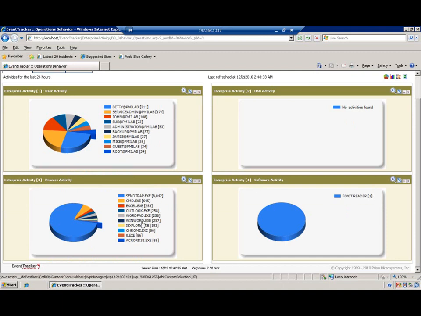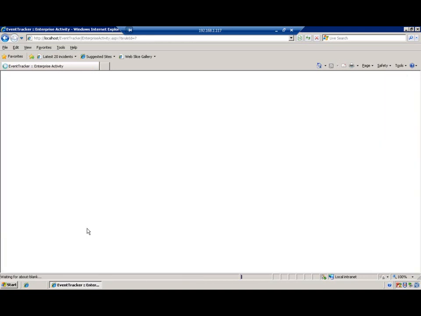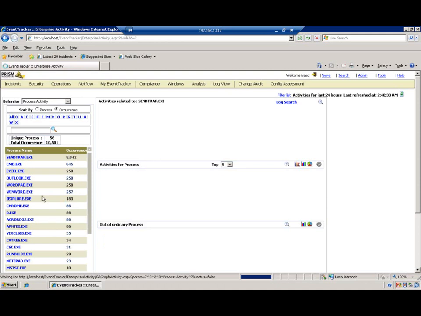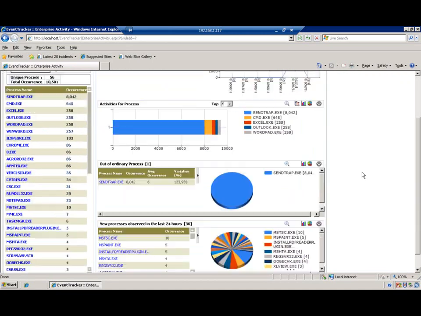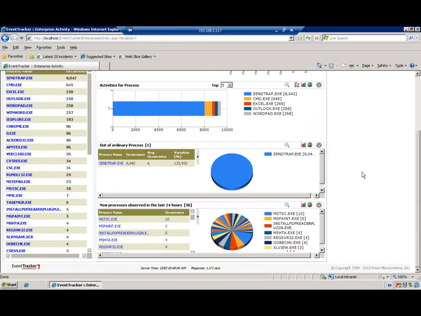So here we get a pretty quick picture of what's happening in the environment as far as all the different processes. We can then drill down to get more specifics. And what this allows me to see is which events we should be having on any given day, which events we're seeing today, and how many times they've occurred. Event Tracker then goes through and has a 7-day learning period out of the box. If you need to adjust that, you can do that as well. And then it goes through and learns what is normal for your environment.